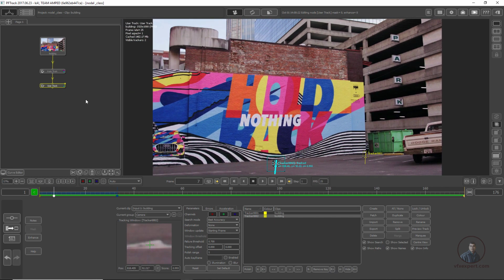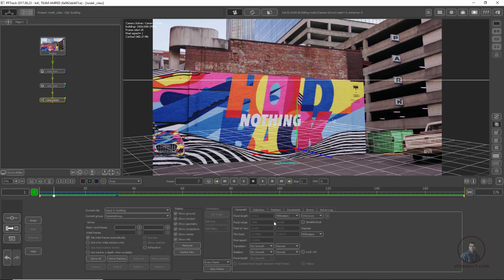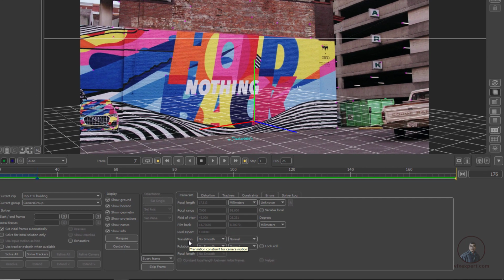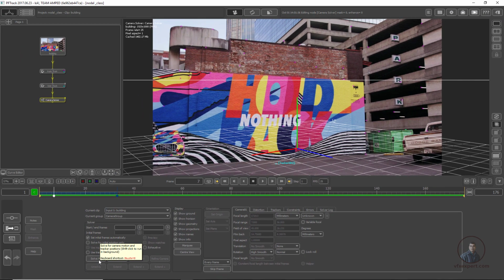Now I am going to solve our camera. Right click, solving, camera solver. Again, before solving our camera, we have to adjust some parameters. In translation, because there is no translation, meaning in a nodal pan the camera is fixed, I have to select none. In rotation, I have to select a medium or high smooth. Here I have selected high smooth, and in translation I click on none. So there are two options we have to check before solving. Now click on solve all.